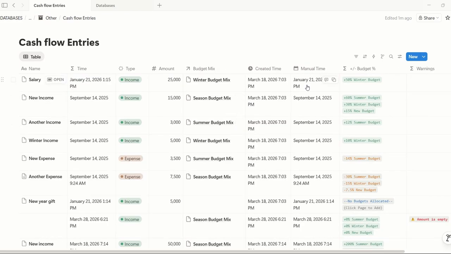So what it means is, this transaction here contributed to 50% of the winter budget, which means you have completed 50% of the winter budget for that month or that period. So you have completed 50% for that budget. So it's just saying that here. So this is a completely UI formula.